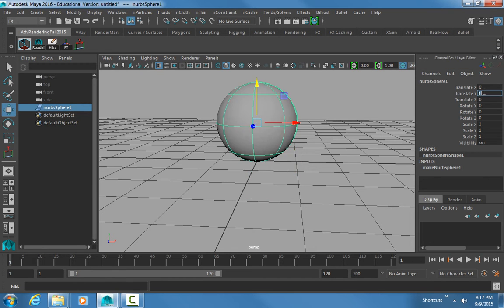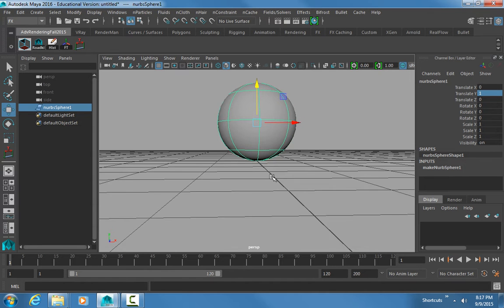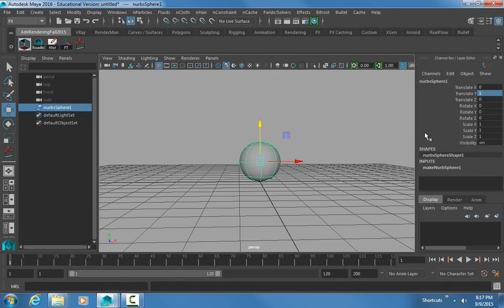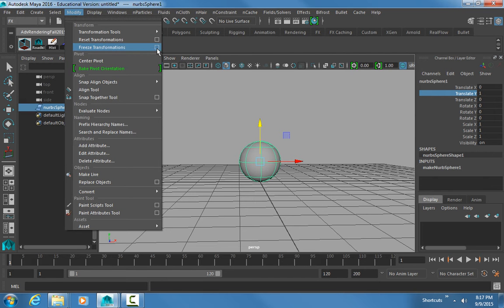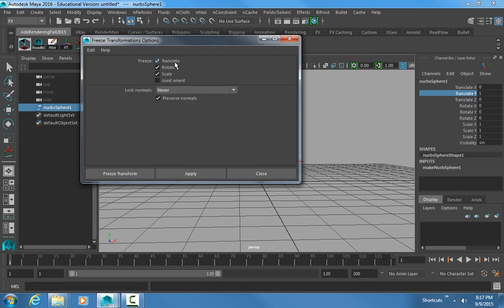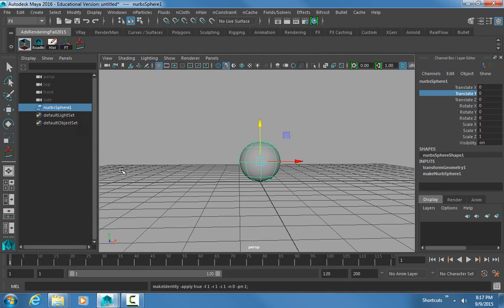So we're going to take our translate y and put that up to 1. Okay, so I just went to 1, translate y, there it is. Now I don't like my translate y 1 to be where he's on the grid, so what do I do to fix that? Freeze transforms. We go to Modify, Freeze Transformations, go in the option box, make sure Translate's clicked, and freeze it.